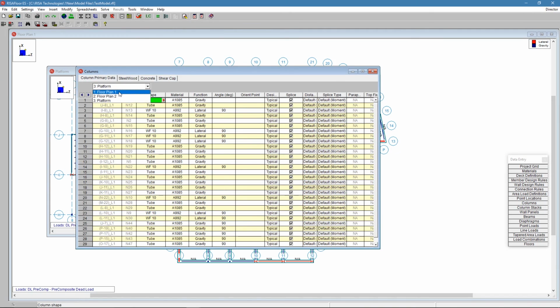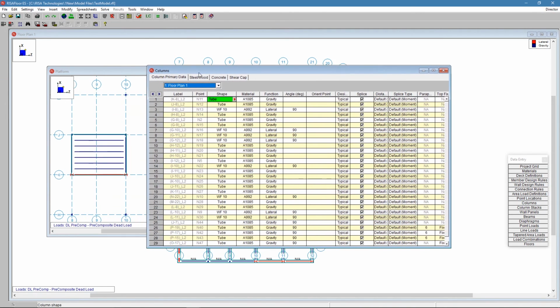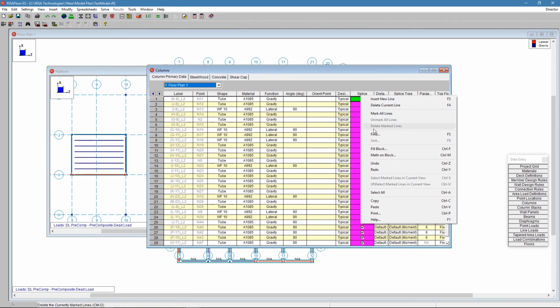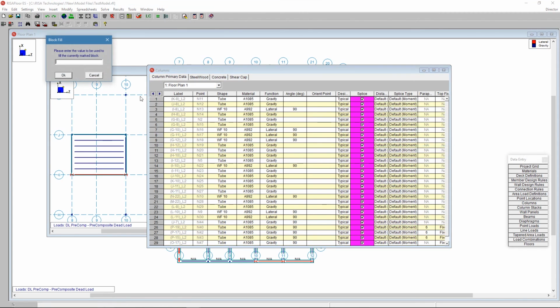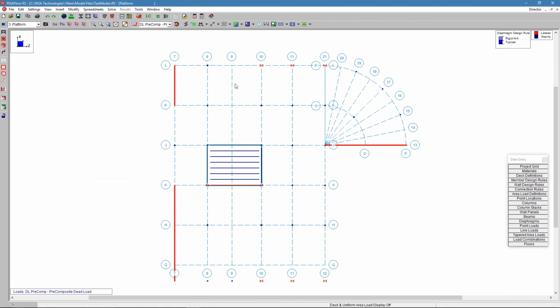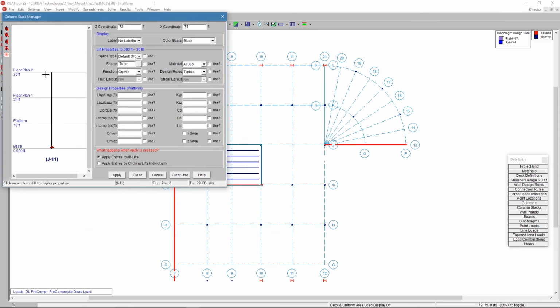We want to go to the floor that we don't want the splice on. So when we're looking at this floor plan 1, that was our 20 to 10 foot, and it had a splice underneath it. So the way I can take that splice out is I can just highlight the entire column, right click and say fill this block. And I'm going to fill it with a blank, so it's going to uncheck that splice. All those splices go away, and now I look at this model and I double click on a column and it says, oh yeah, looks like the splice is gone. That's what I wanted. I wanted a full height column there.